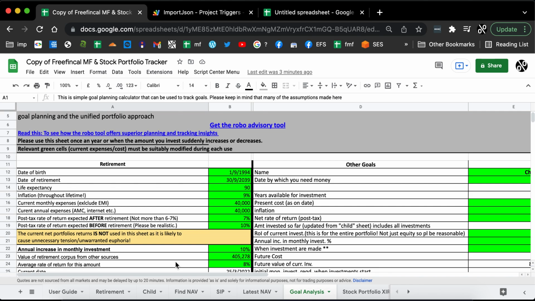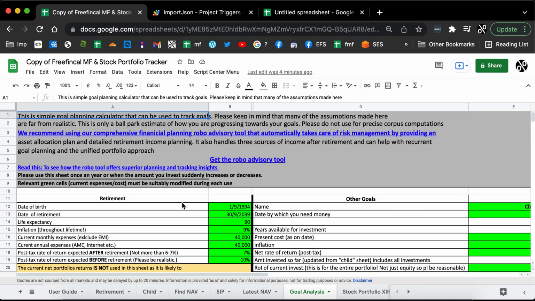We recommend using the robo advisory tool for tracking your goal, how close you are to approaching your goal corpus and so on. Those kinds of insights, these are very ballpark estimates. Don't take them too seriously. This is just for a rough insight. For more detailed calculations, we recommend using the robo advisory tool.